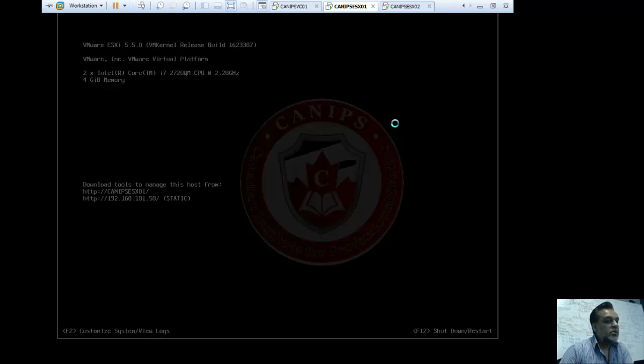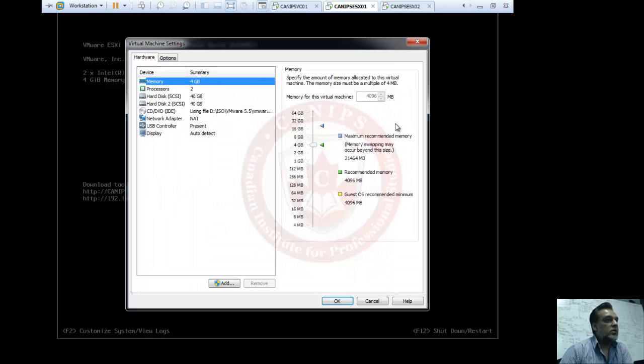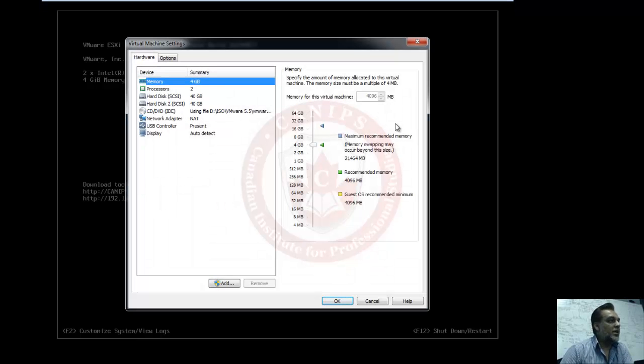So how do I add a card? All you need to do is go to the VM properties. Just go to VM properties and settings. And in here, you need to add card number 1.